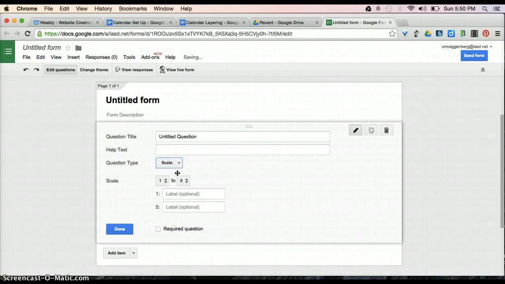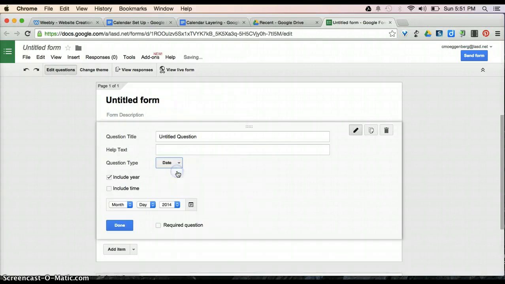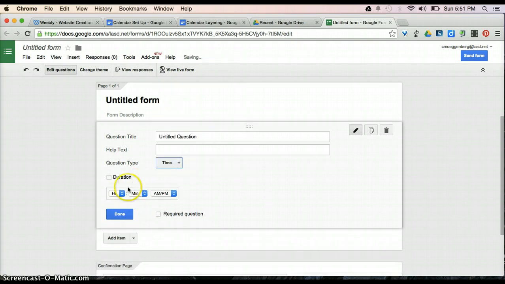I can do a scale where they would rate from 1 to 5, that kind of thing. A grid, which is going to be kind of like creating a rubric where they would select a row and a column. A date, so that would include maybe the year, maybe you want to include the time as well. Maybe you don't want to include the year. You could also do just the time where they have to select a time. And this box here is going to allow that question to be required, which means they cannot submit the form until it is completed.